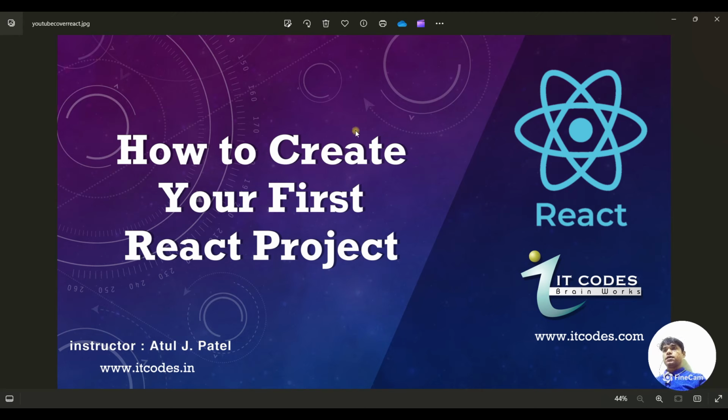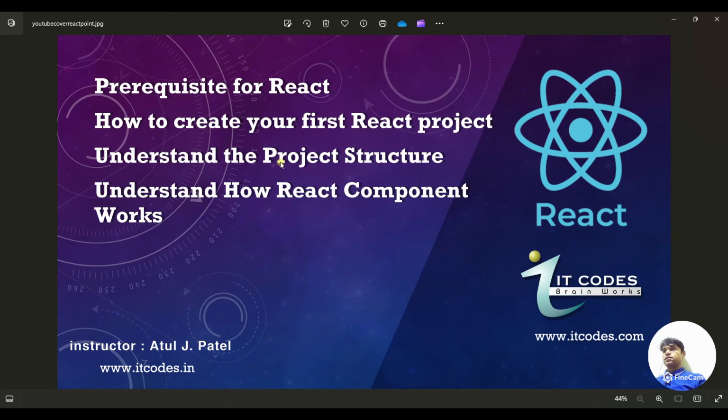Today we are going to learn about how to create your first React project. So first and foremost, what we are going to learn in this particular training session: what are the prerequisites of React, how to create your first React project, understanding the project structure, and understanding how React components work.